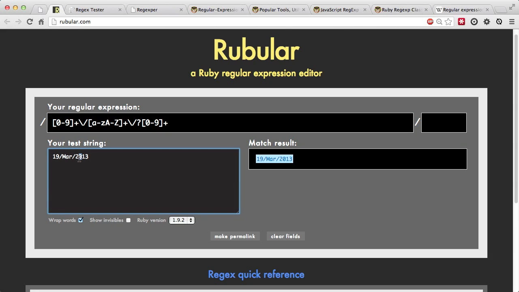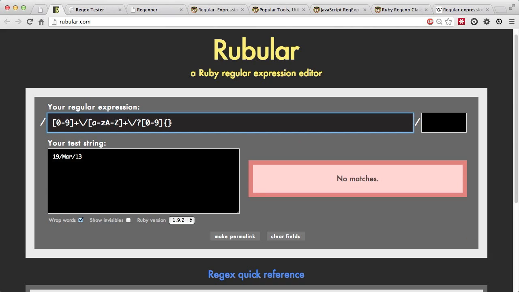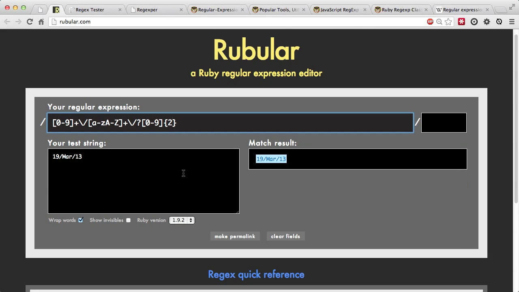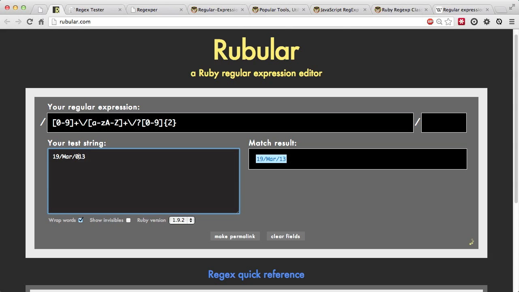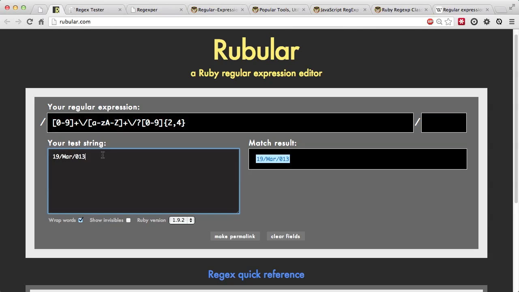For example, in the case of year, maybe we want only 2 times or 4 times. In this case, we can put, instead of plus or asterisk, a curly brace and then the number inside. So if you put like 013, it will only match 2 of them, because we are saying this is repeated only twice. We can also put in some ranges. So let's say from repeated 2 times to repeated 4 times. In this case, 2013 is completely valid.